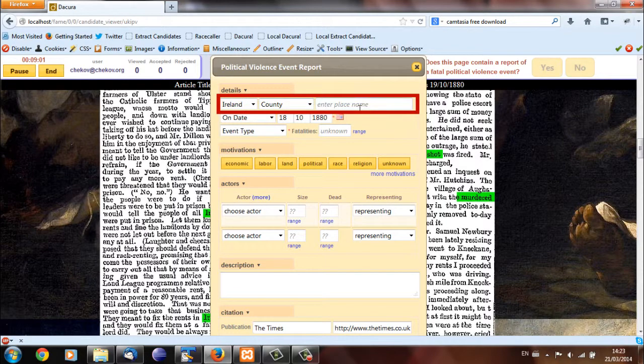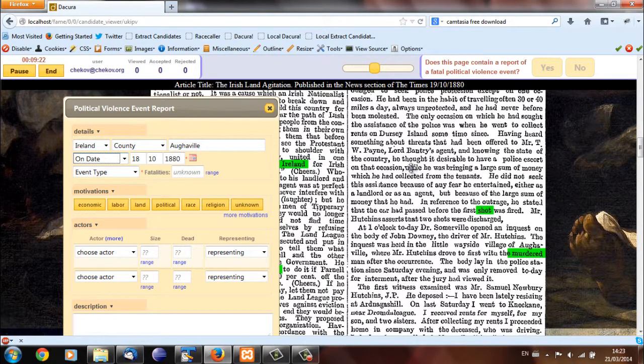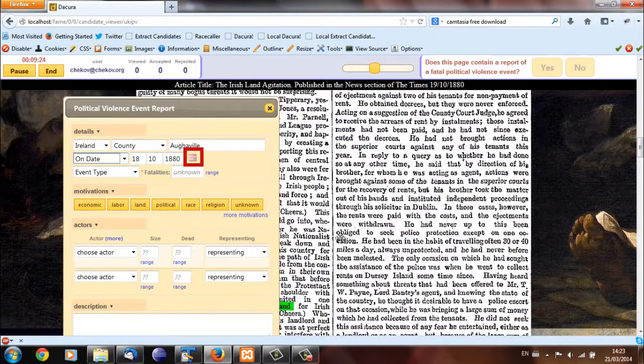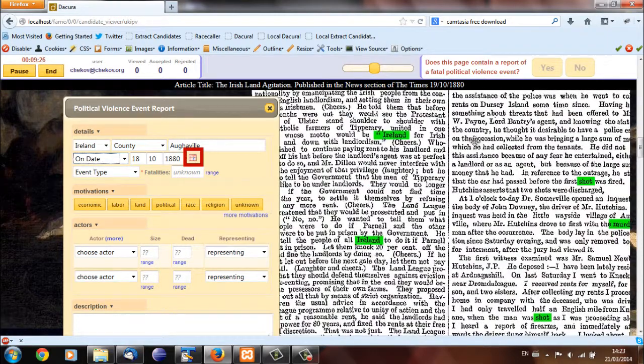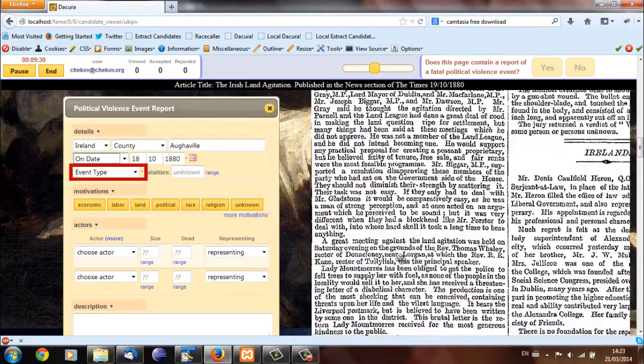The first field presented is the location field. This allows users to fill in the country and place where the event occurred. If the event took place in Ireland, the form also provides a field for county. The next field is the date. This defaults to the day prior to the source's publication date, but may be different, and the user will have to find this information. A calendar is provided to allow users to work out dates based on partial information provided by the article. The next field is the event type.